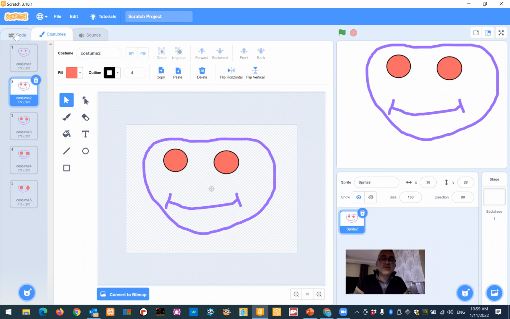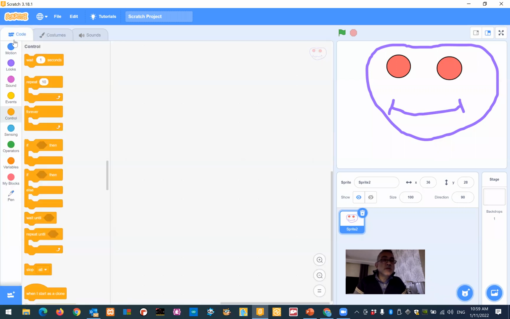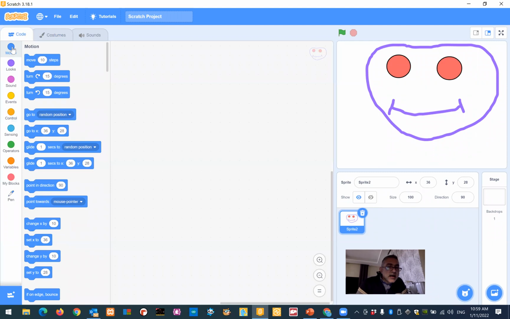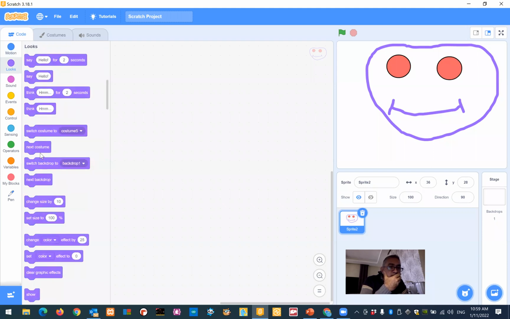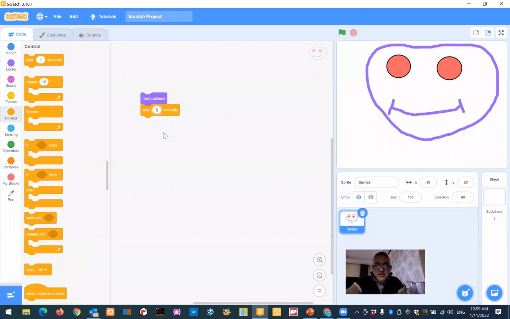All I have to do, and you will be a little bit surprised with the code, all you have to do is to click on the code, on motion, I think, and the looks, excuse me, I think the next costume, which is this one. From the control, I'll be taking the wait 1 second, changing it to 0.3 seconds.